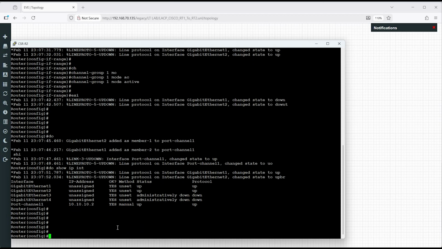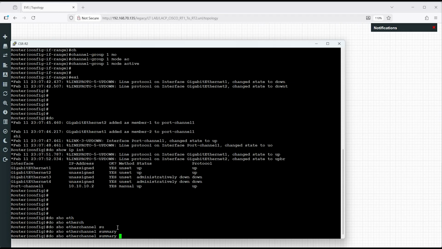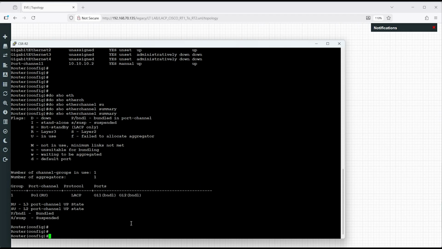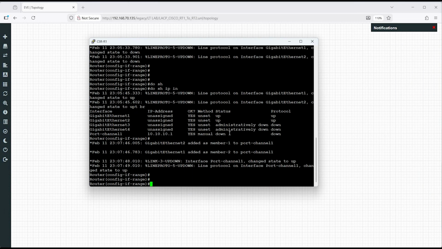So check with show etherchannel summary. Look, RU: R means Layer 3 and capital U means in use. That means this port channel is using Layer 3 and is in use. I also checked the primary router.